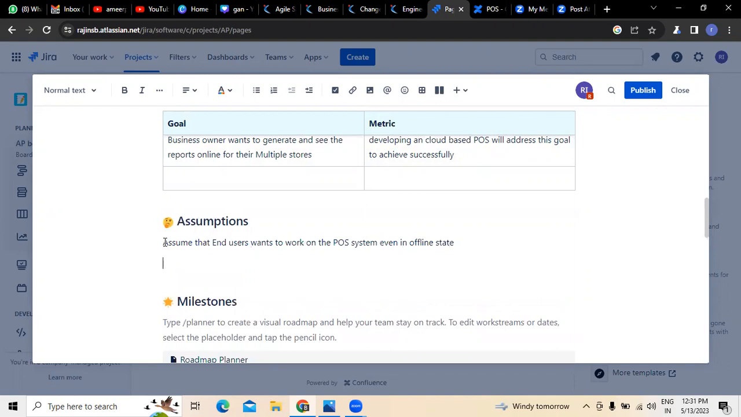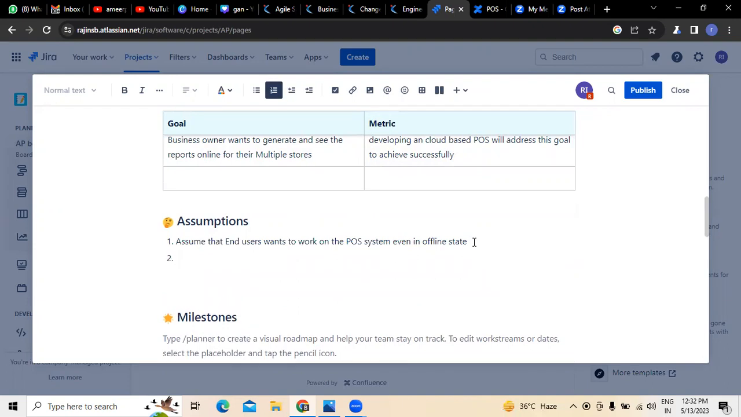So this is the first point. The second point I'm mentioning here: this POS is used by the business owner in different places where they have retail stores, so they require some scalability. Like this, you can write down the assumptions.